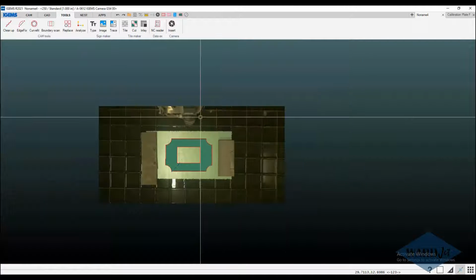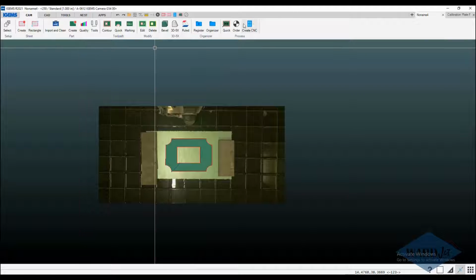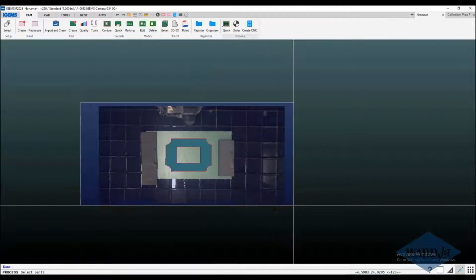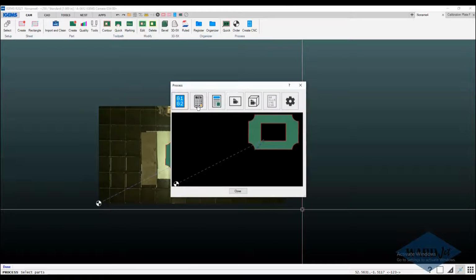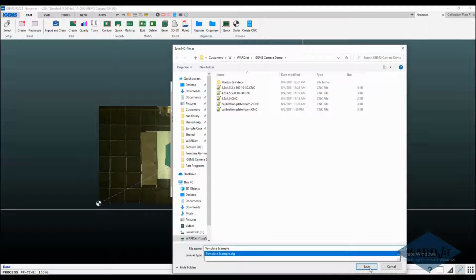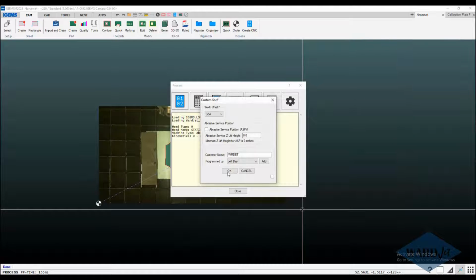And then once that's on there where I want to cut it, I can just go ahead and create my CNC file. We're working off a work offset position, so everything is based off of 0, 0 on the table. That's why we can place this wherever we want on the table and we'll cut it in that location.